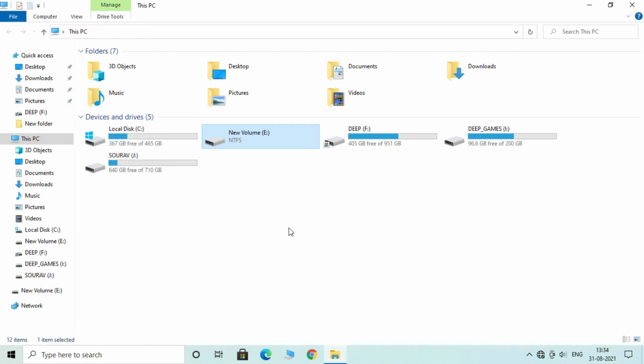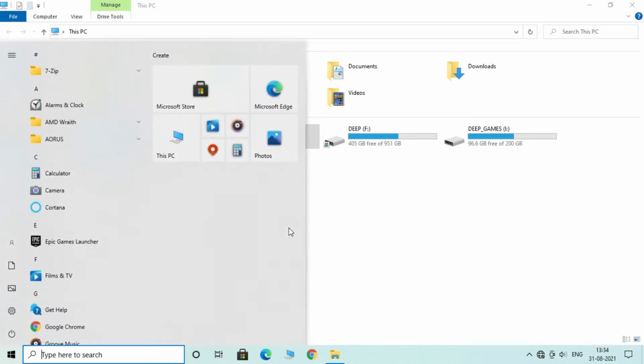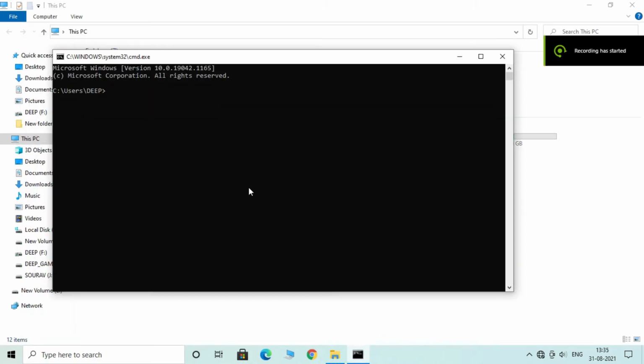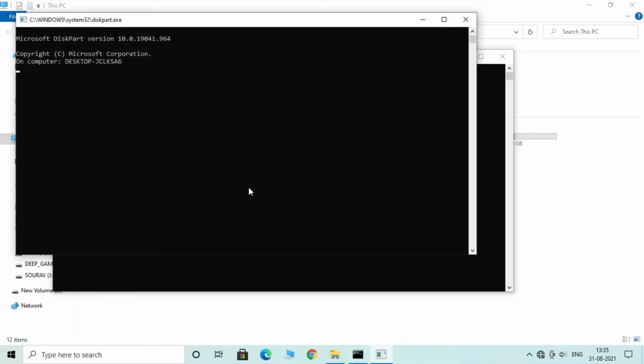Now to solve this issue, open the command prompt window by searching cmd and typing the command diskpart. And write list disk. This will show you all the drives connected in this machine.